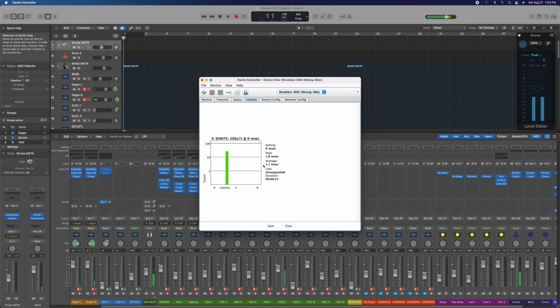Now you see that the packets are reaching this computer between 0 and 3 milliseconds, but this one is set to 6. Now if I switch over to the other computer, which is the streaming computer, now you see this red right here. This is because all of the packets are reaching between 0 and 3, but I have this set to 6 milliseconds. So that's where you will have the problems.